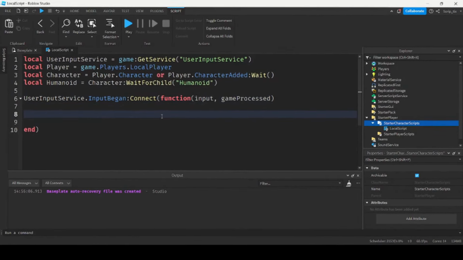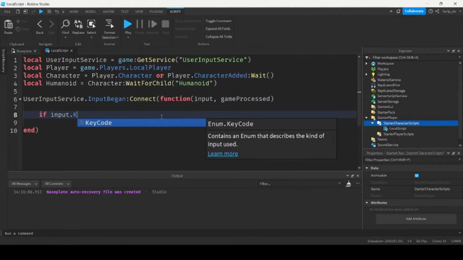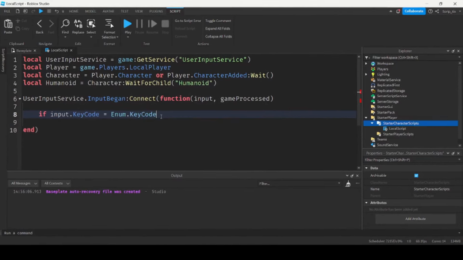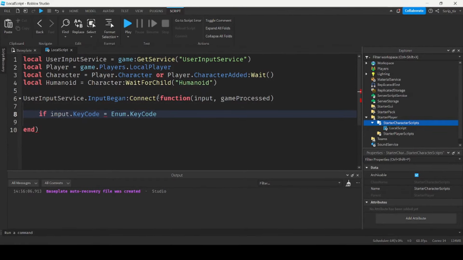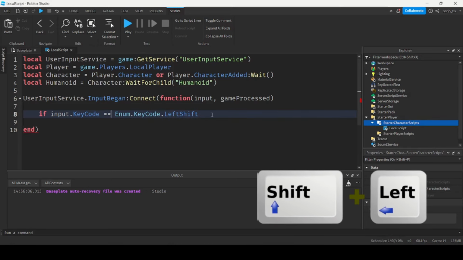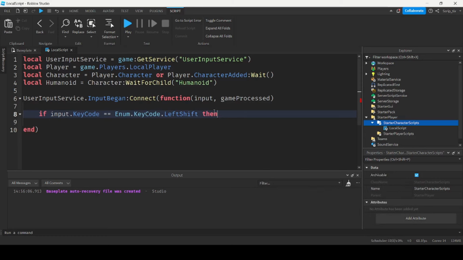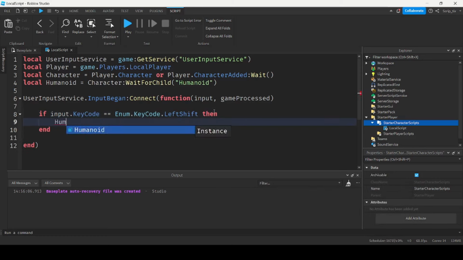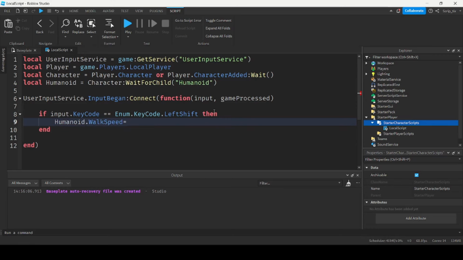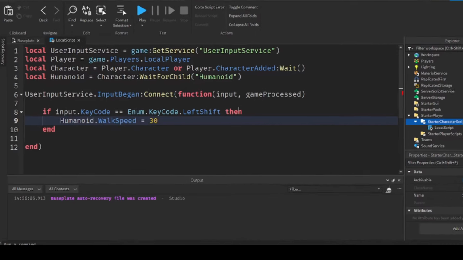Then you want to check the key code. So input.KeyCode equals Enum.KeyCode. Since we want it so that you shift to run, you do .LeftShift. Then you want to increase the walk speed when they press the shift button. So humanoid.WalkSpeed equals, let's say, 30.